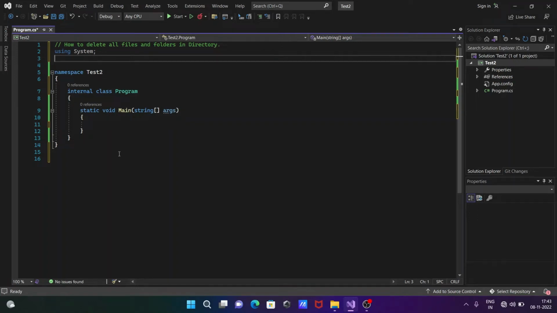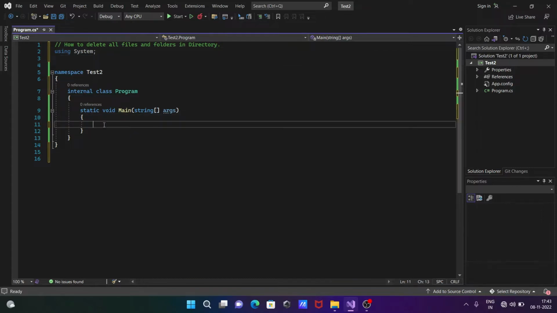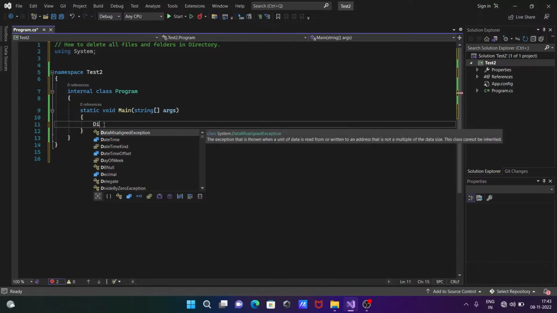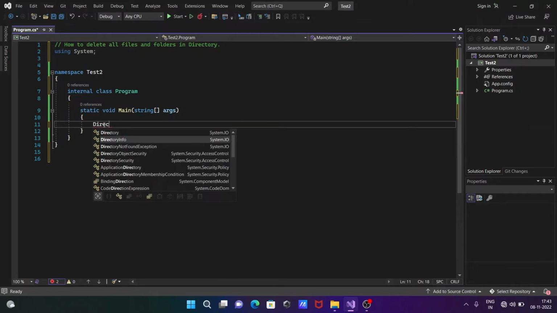In this lecture, I'm going to discuss how to delete all files and folders in a directory using C#.NET. So let's see the code. First here we need to write DirectoryInfo.